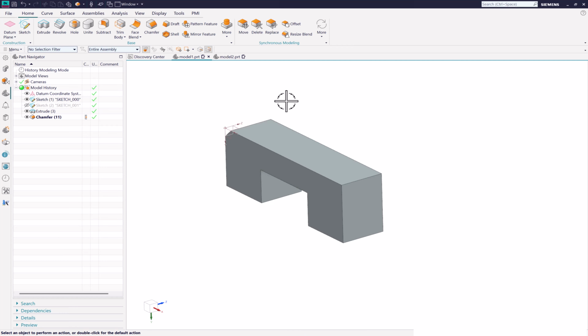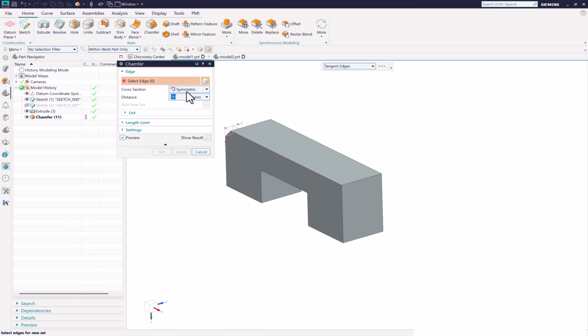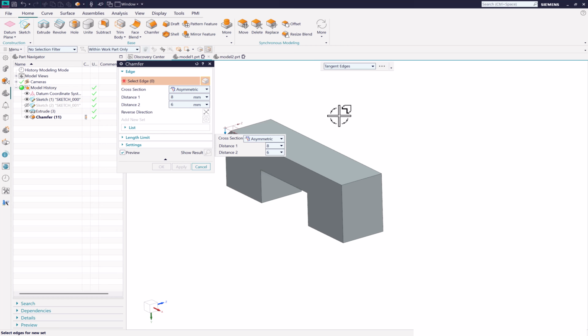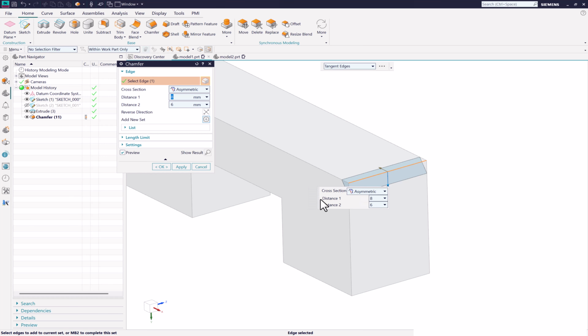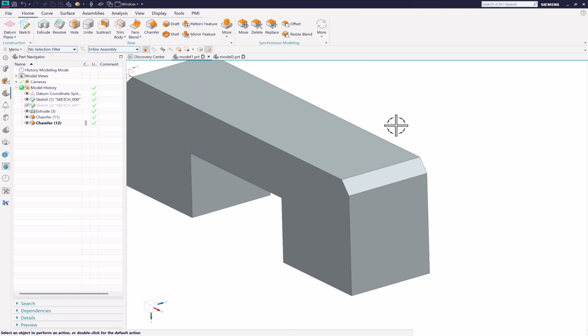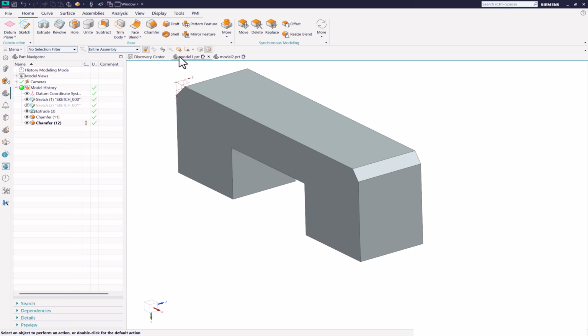Next we have asymmetric. Go to chamfer. Selecting asymmetric, we can define two different values. I'll put 8 and let me put 6. Select the edge. One side will take 8 and one side will take 6. Okay. I'll do undo.